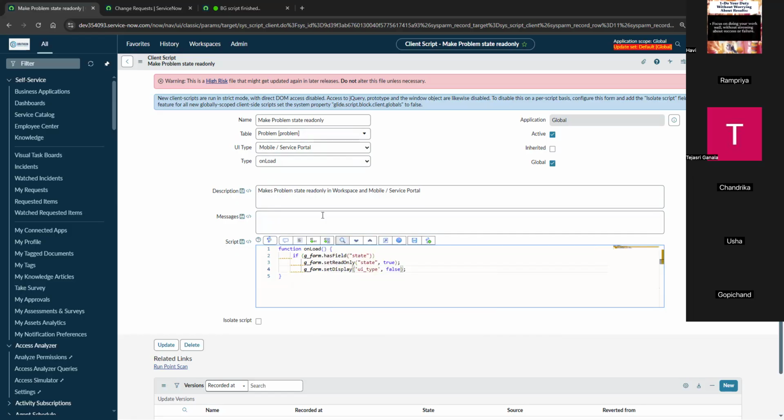Set display. What will it do? It will hide the UI type and arrange this type. It will move to here. But I'm just showing how, from the form point of view, set display and set visible will work. Okay, but I'm not saving or anything.